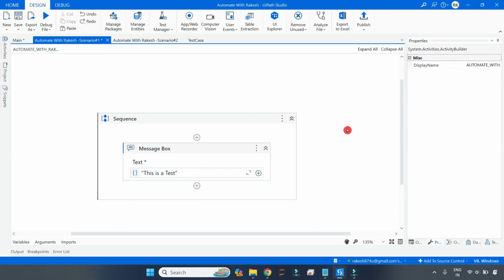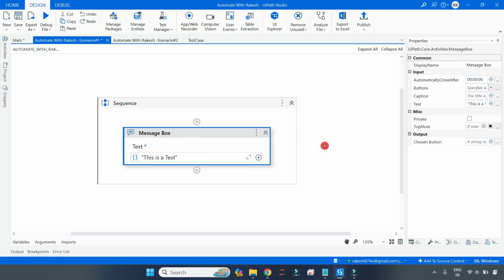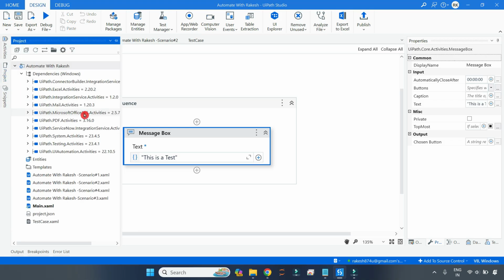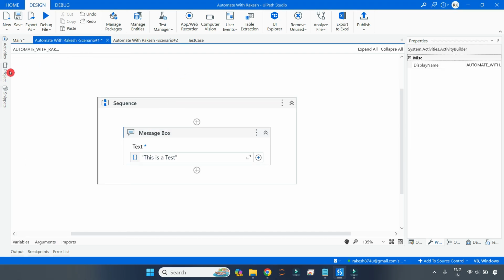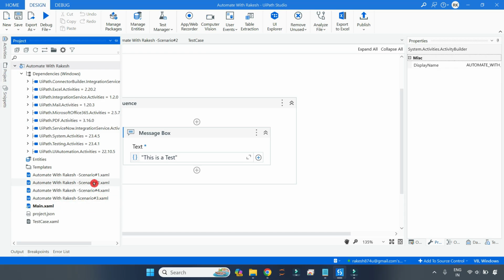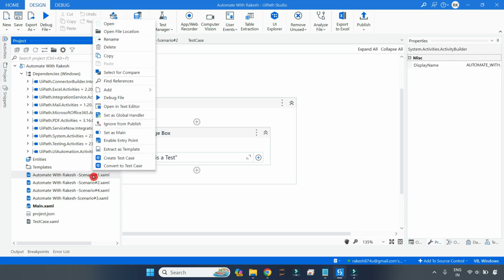I am on my UiPath Studio. I have got a pretty simple message box here. Now let's say I want to create a test case for a particular XAML. How do you do it? Simply go to the projects panel and then select your XAML. This one, scenario 1, is the XAML name. I'm going to right click on this and then select create test case.